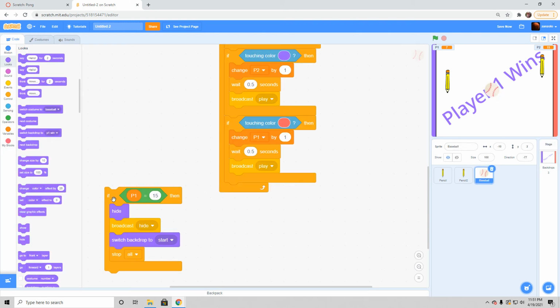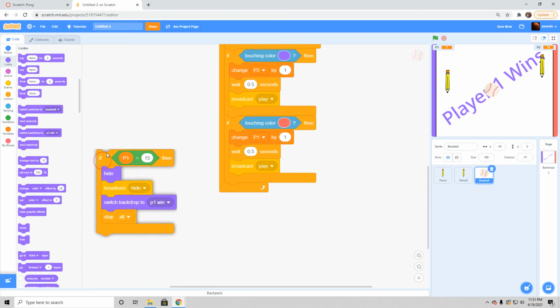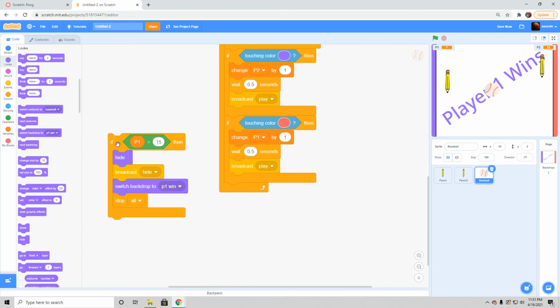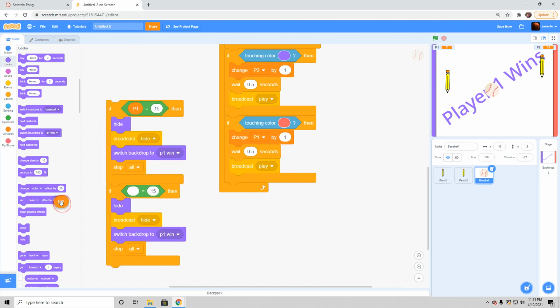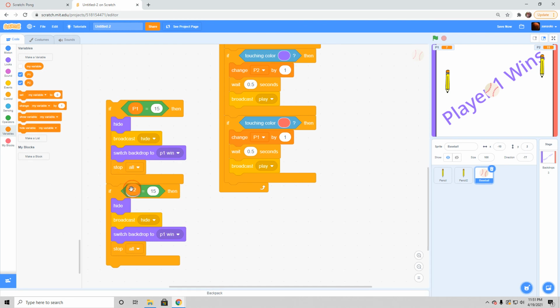So we're checking if player 1 gets 15 points, then hide the ball, broadcast hide, that hides the pencil, switch the backdrop to player 1 wins, and then stop the project. So this is going to go inside my forever loop also, but I'm going to duplicate it and make the player 2 version of this. If player 2 equals 15, we're still going to hide the ball. We're still going to send the hide message to hide the paddles. We're going to switch to P2 win backdrop and then stop all.